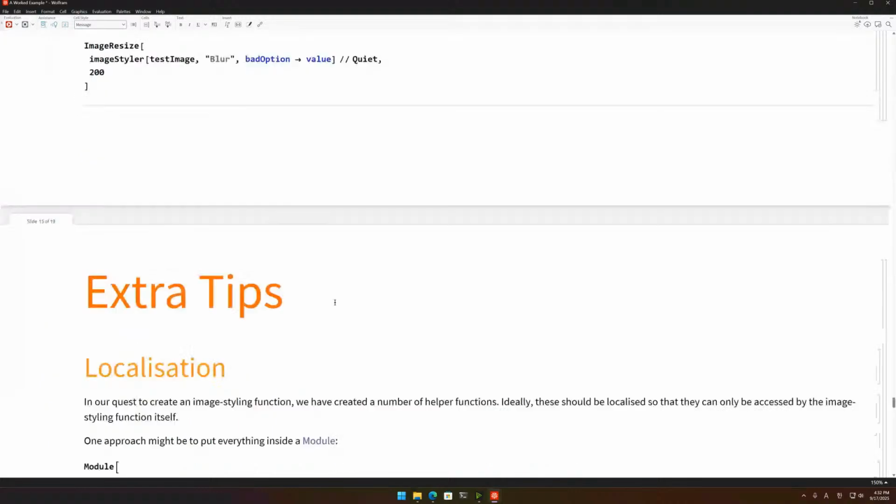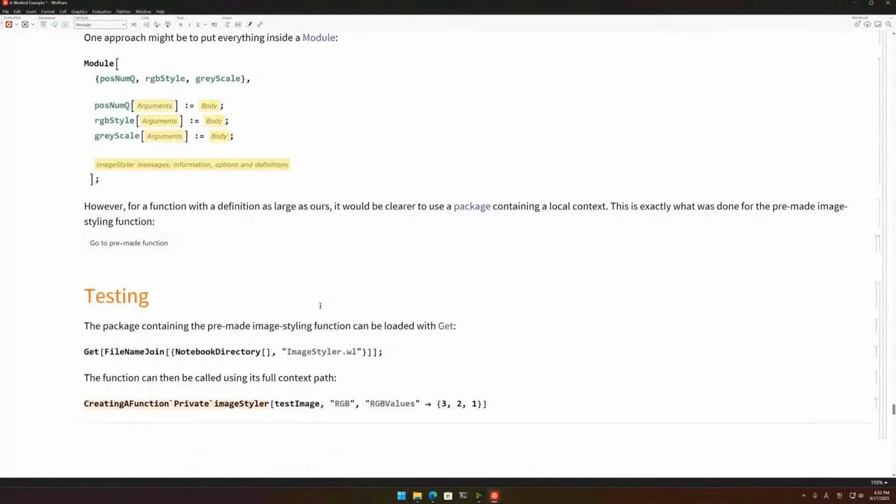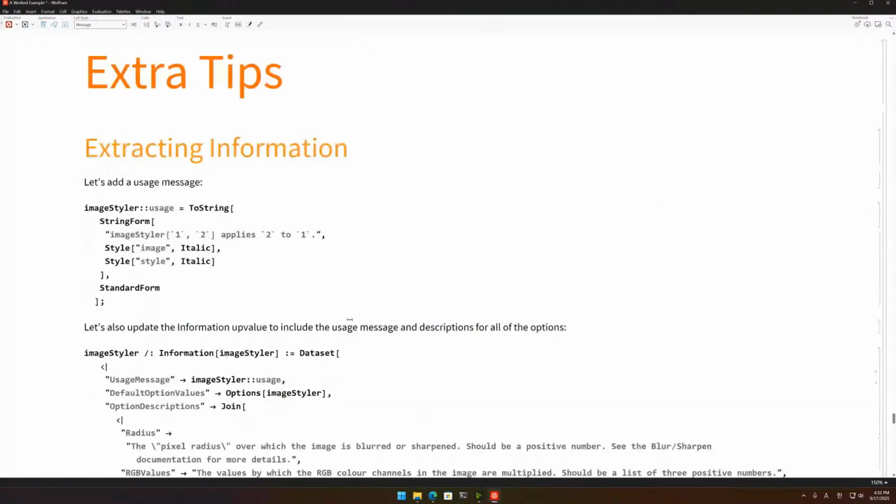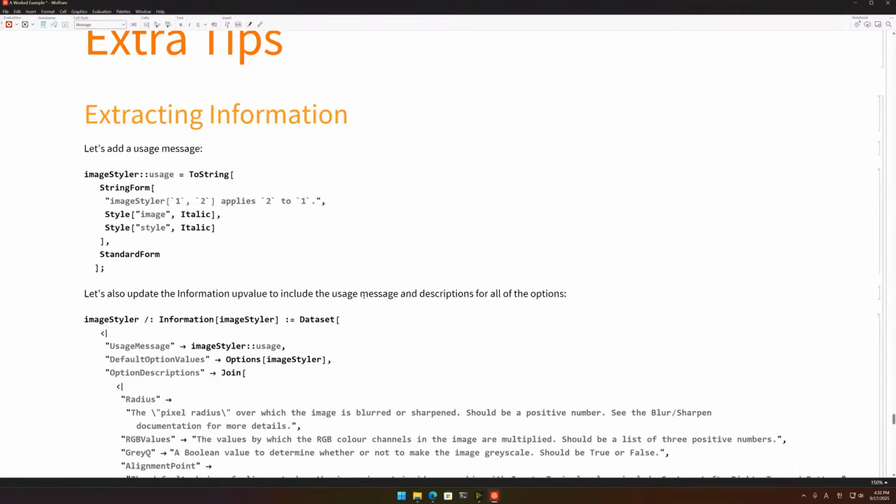So I believe this is it. There are a few other things in the notebook. Again, if you're interested in any of the specific concepts, such as options, error messages, argument restrictions, I encourage you to look at the extra notebooks that are in the notebook materials for today.